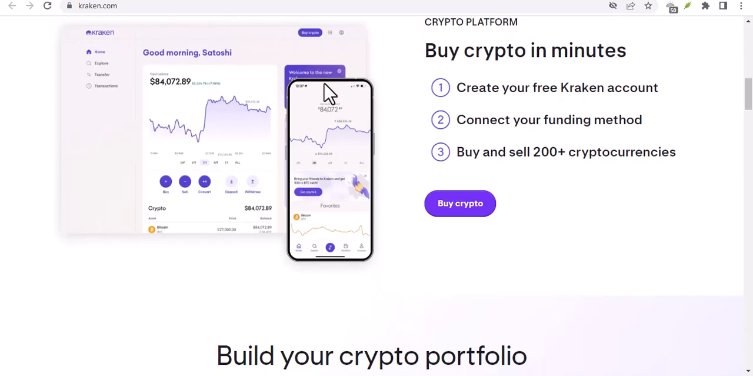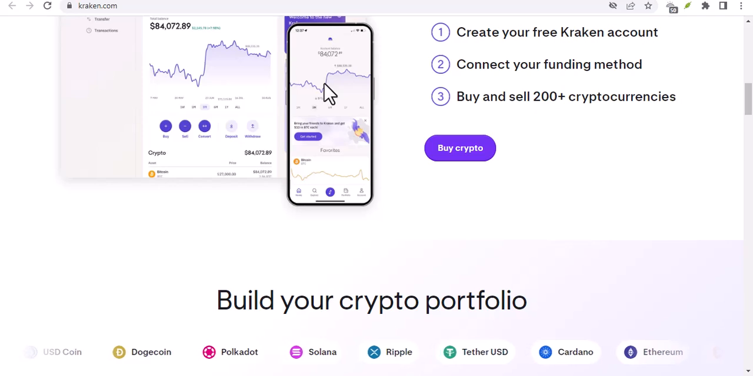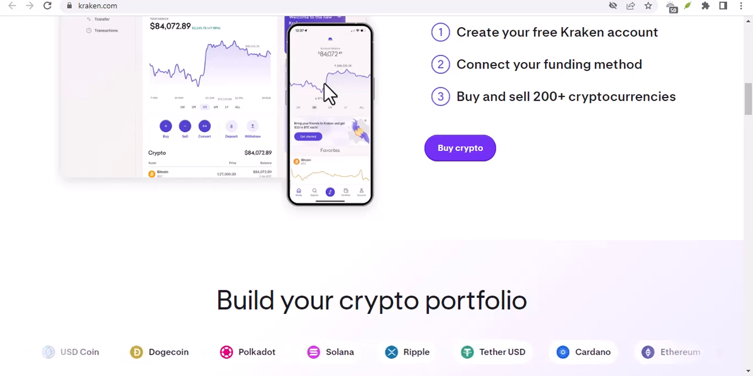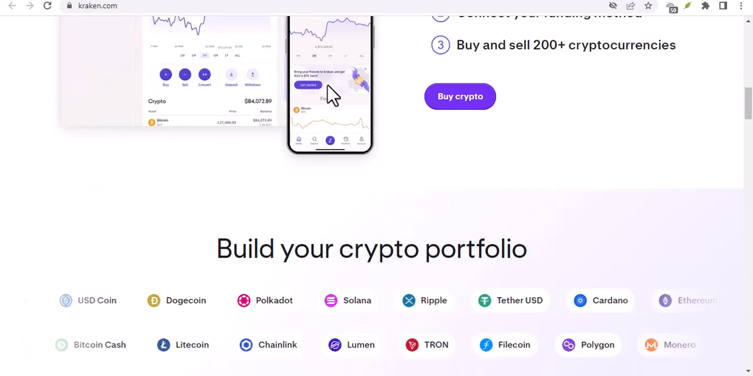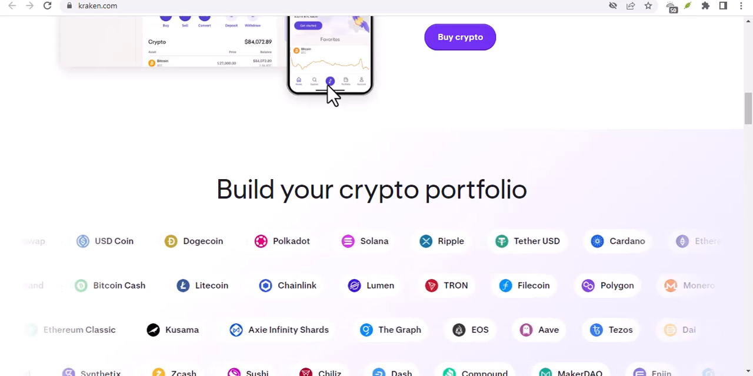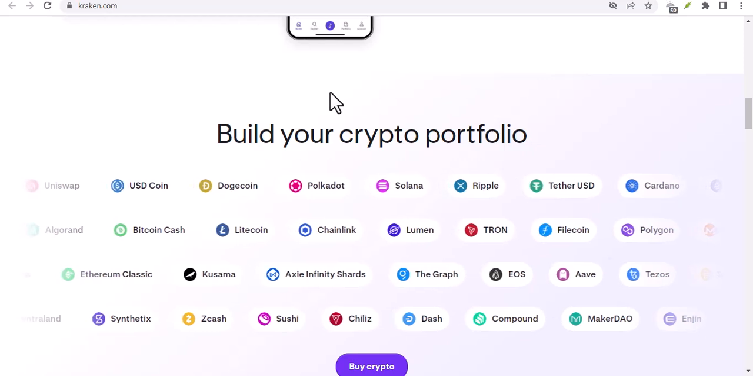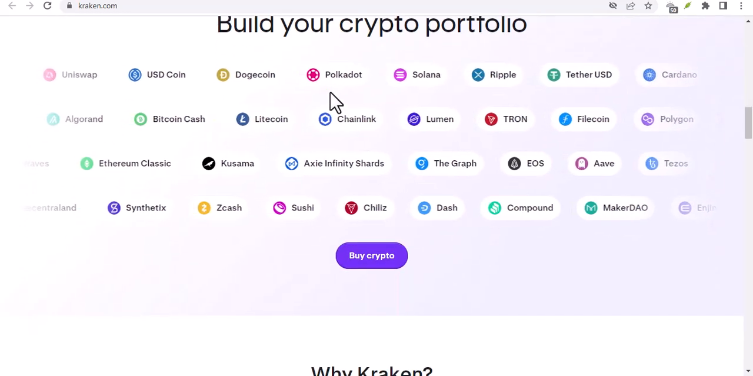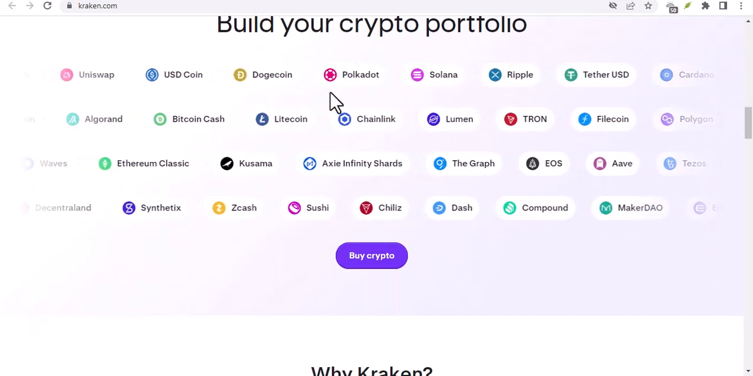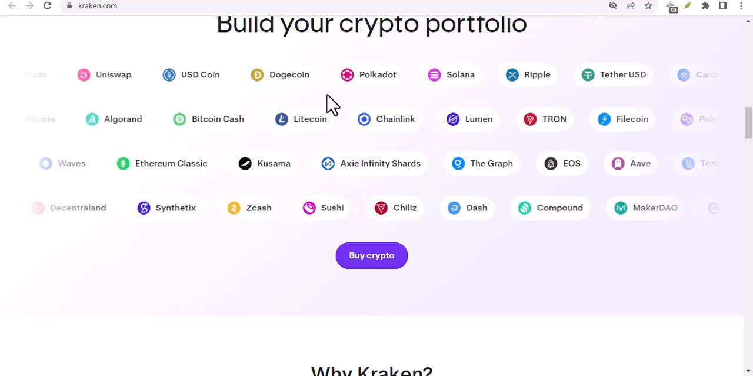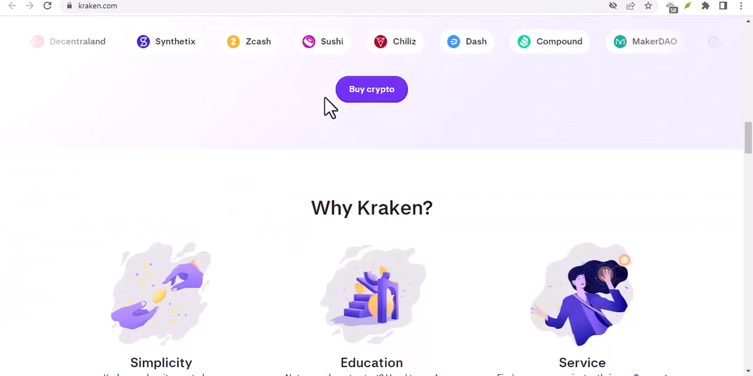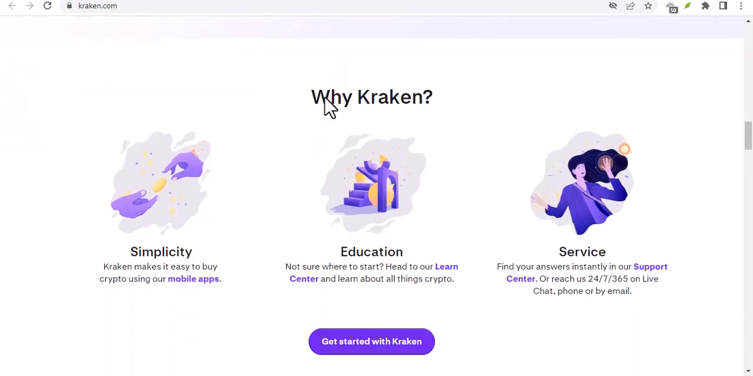Step 1. Create a Kraken account. If you don't already have a Kraken account, you'll need to create one. This is a simple process that only takes a few minutes. Once you've created your account, you'll need to verify your identity. This is a security measure that Kraken takes to protect your account. Once you've verified your identity, you'll be able to log into your Kraken account.